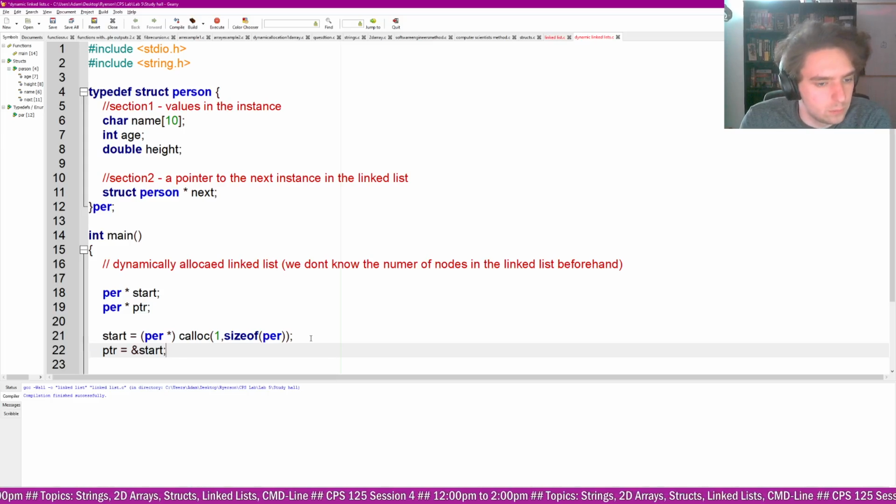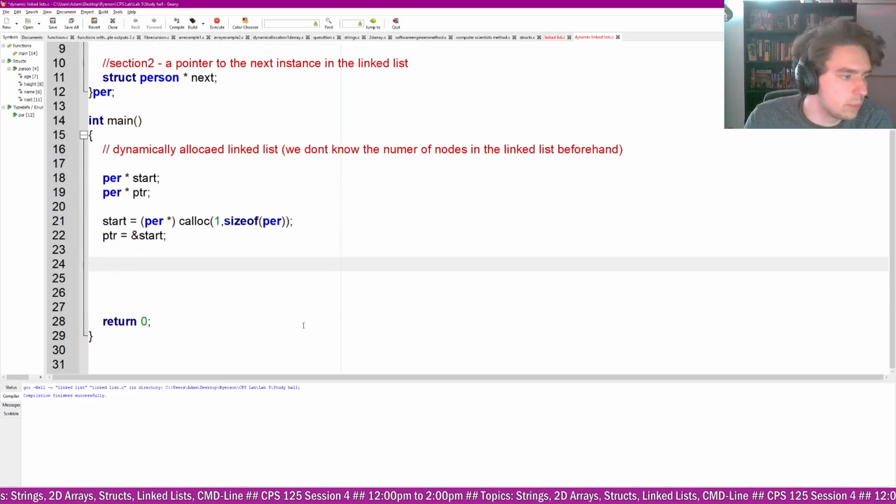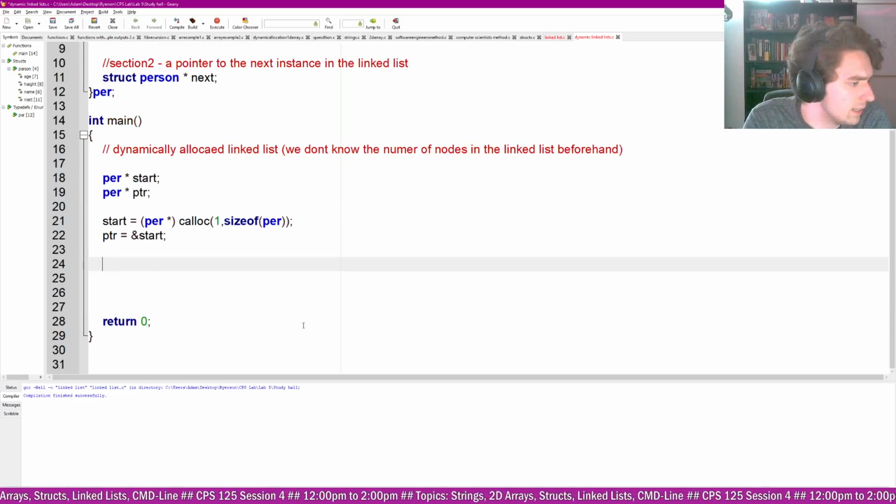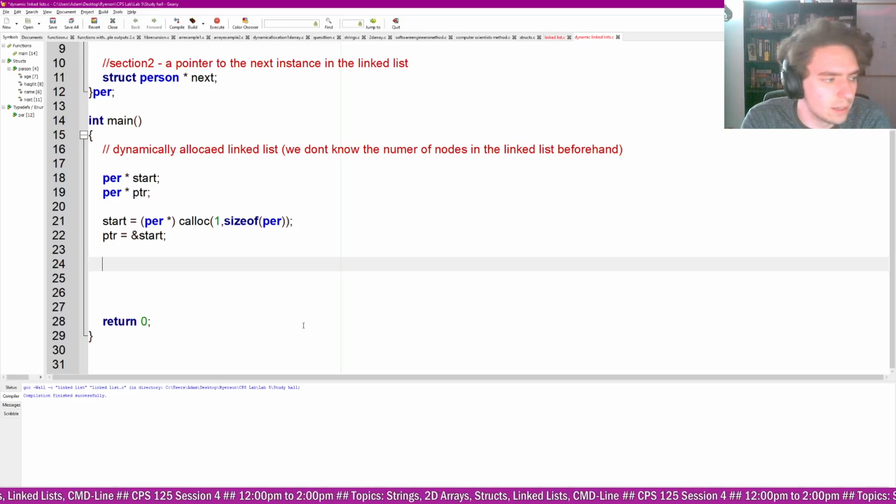So that's what ptr is currently pointing to. We don't actually need that right away. We can do it a little later, but I guess it's okay. It doesn't matter when we do it, so that's fine.